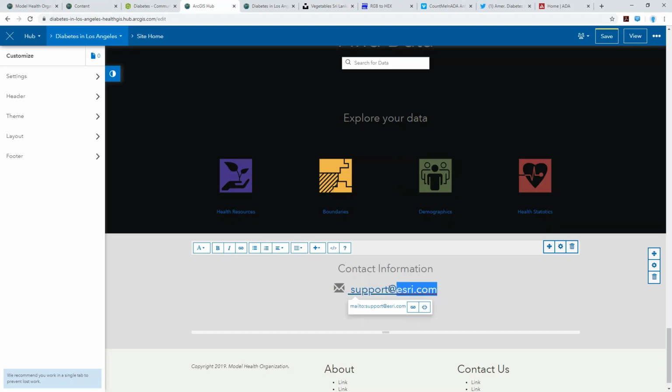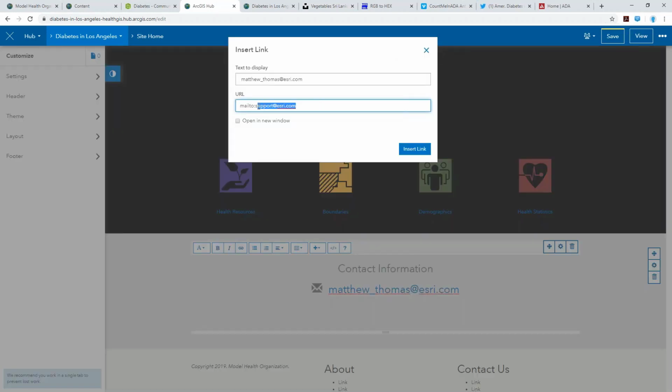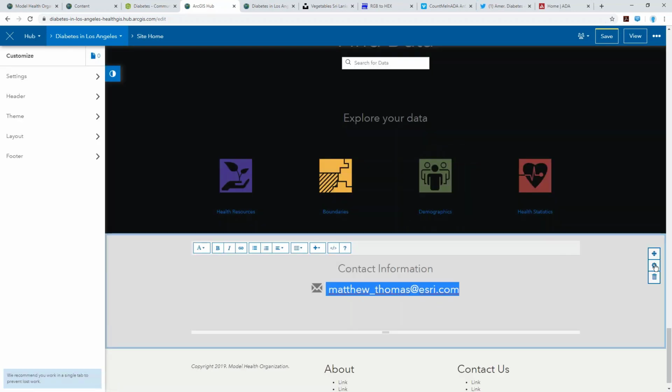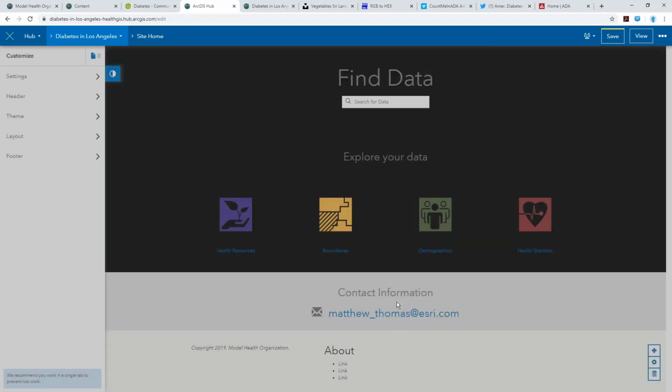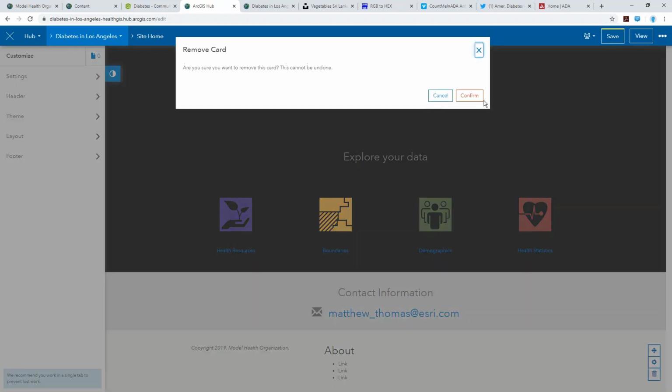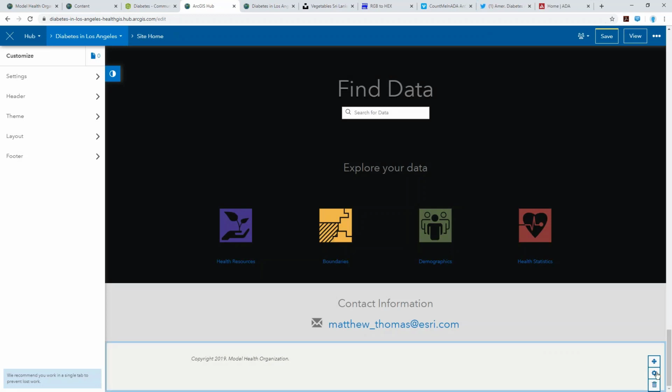I like this contact information. I want to put my own name there. So I'll go ahead and just drop that in. And then I'll change that here too. So if I have that mailto in front, then it will open it up in the user's email. And that is good for there.